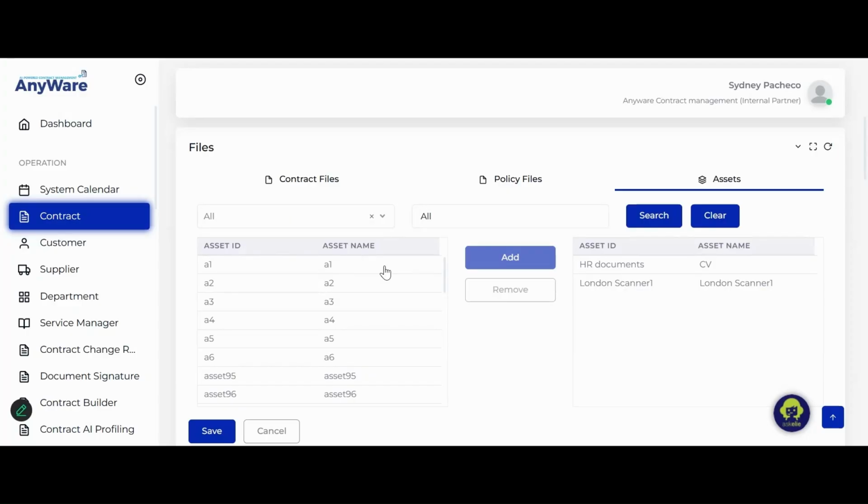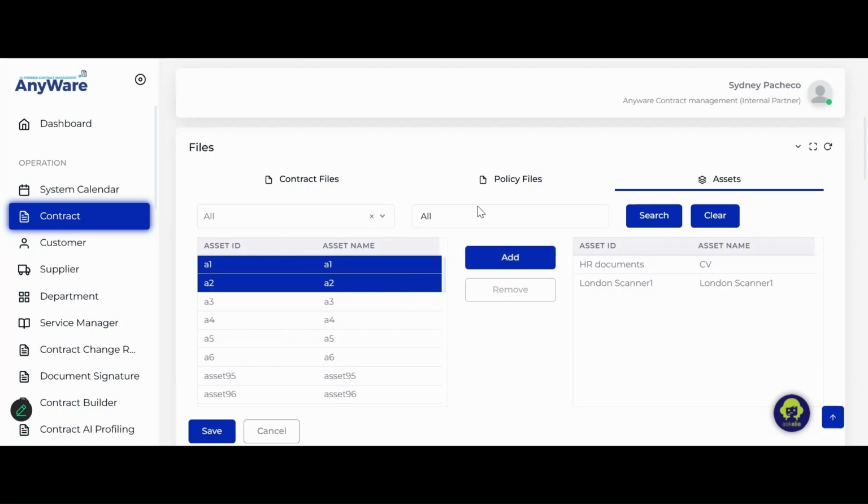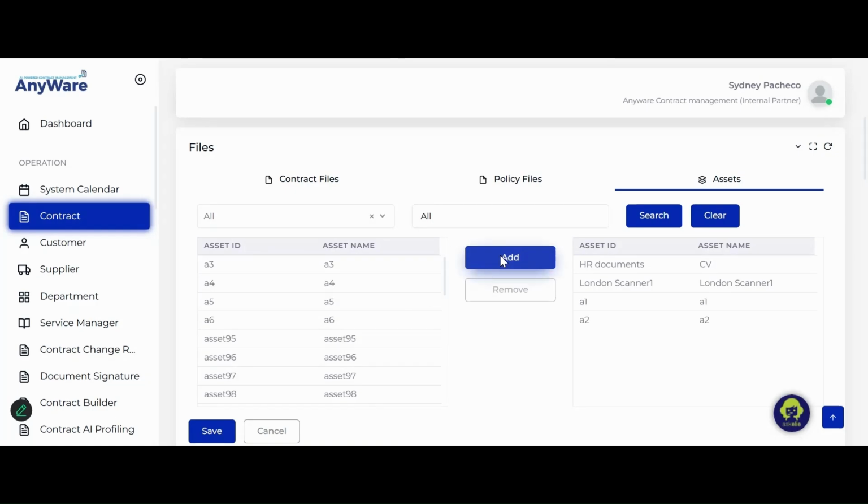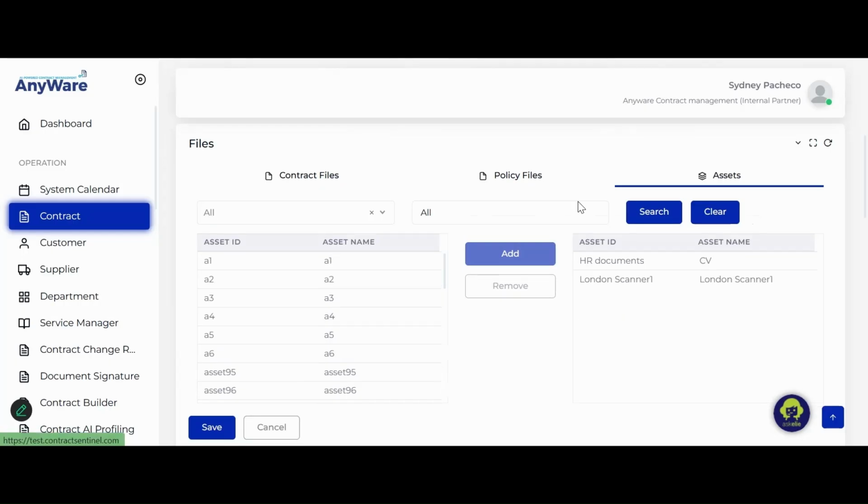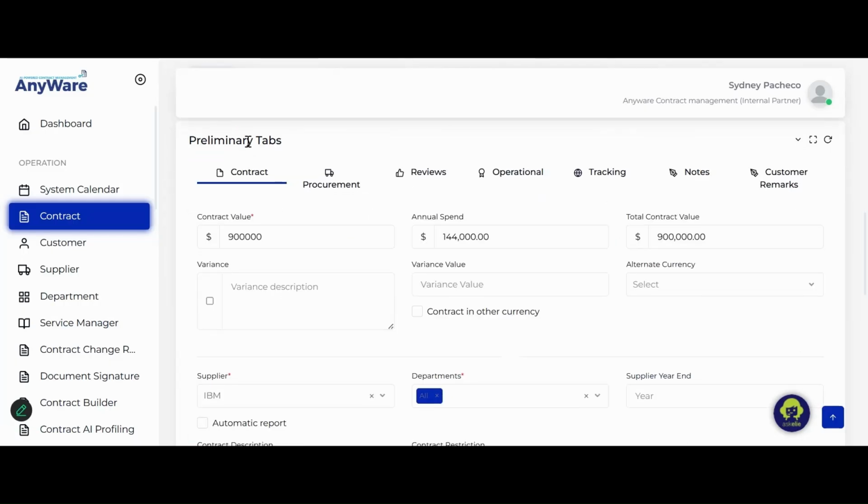console. And if you wanted to associate a specific asset with that contract, you can just select it from this list on the left side. You can select multiple as well, and you can press add. And then it'll just add that asset association to this contract. You can also look at these preliminary tabs.